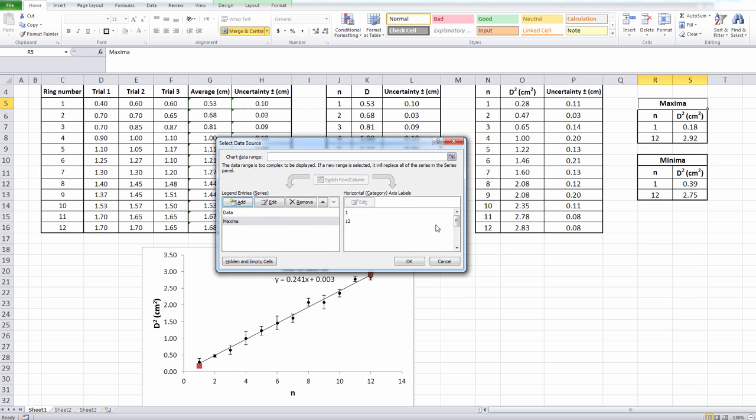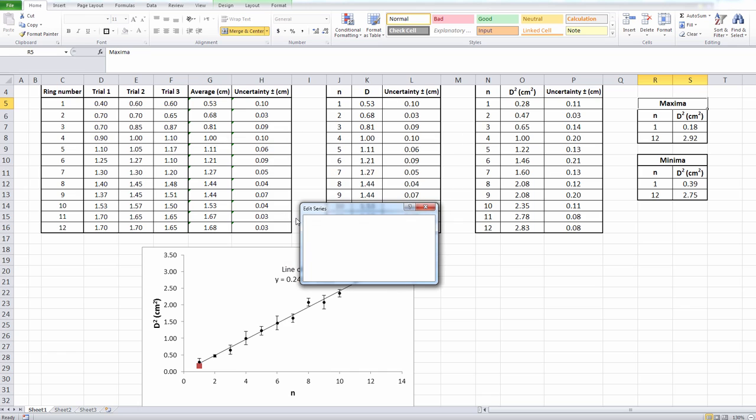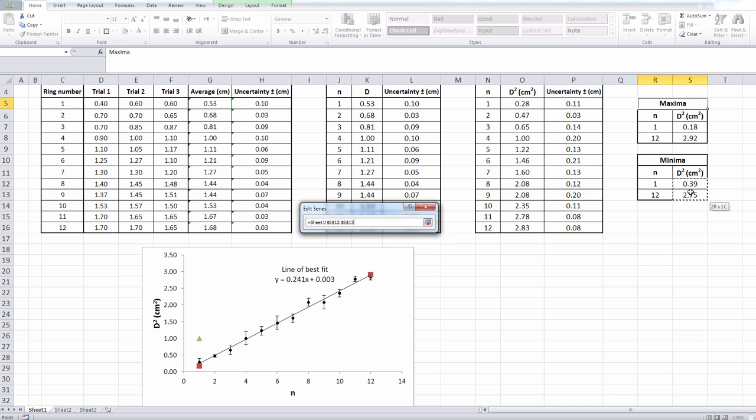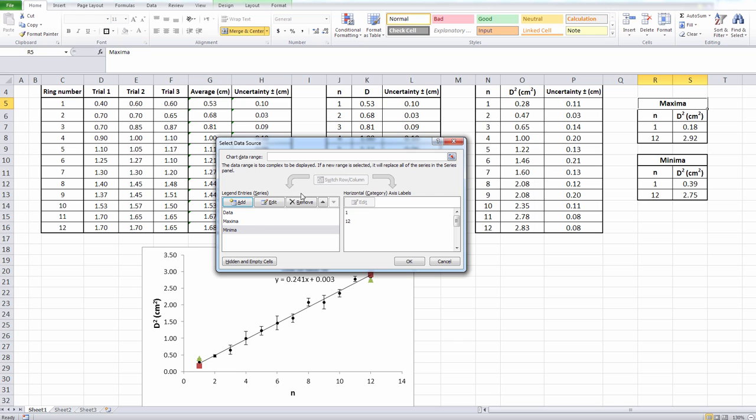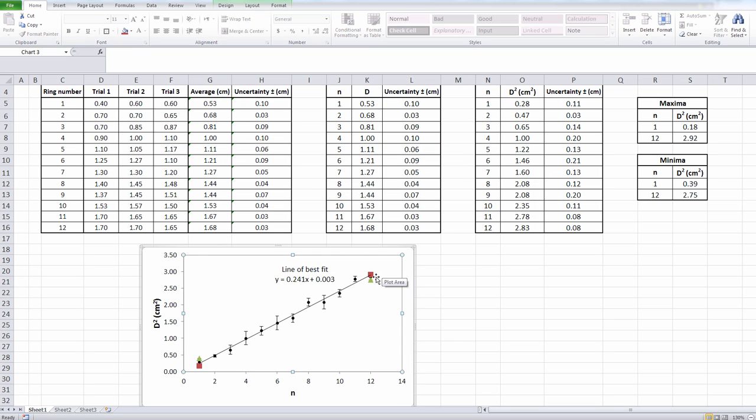That's this point and that point over there. That will help me determine the maximum slope, and then I'm going to go ahead and say add minima. X values for this is going to be here, the y values is going to be here, and that is my other set of data. So that's nice. I'm going to go ahead and say okay.